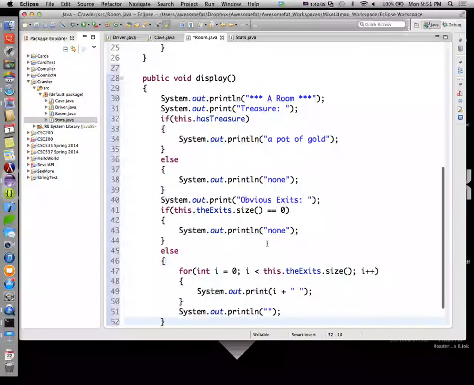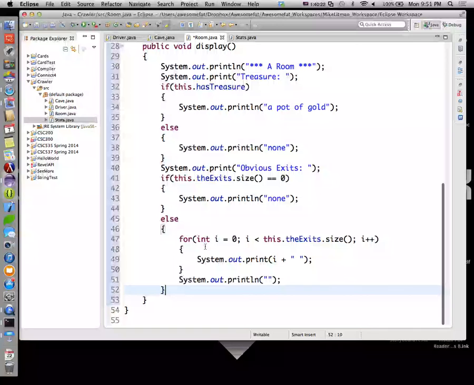So a room will display like this. Every room will have a little title up here that says a room. Then we'll have a prompt that says treasure, and it'll either say a pot of gold or it'll say none. Then we'll say obvious exits. If there are no exits, we'll say none. Otherwise, we'll print out 0 space 1, or 0 space 1 space 2, something like that. That make sense? That's what the output of a room will be.